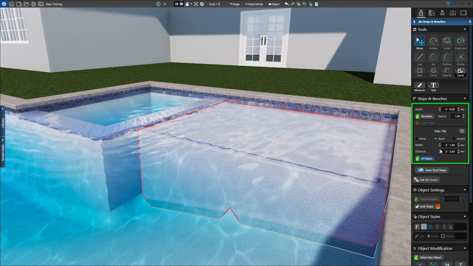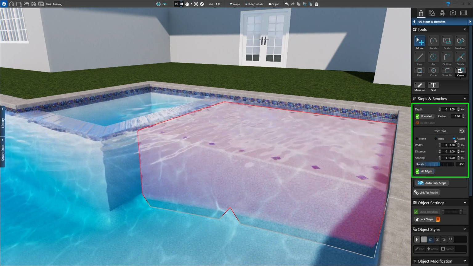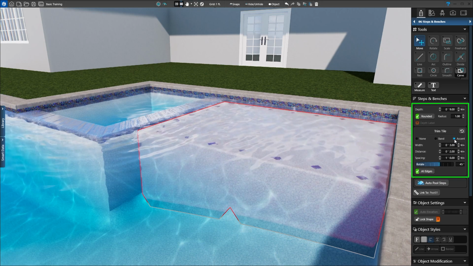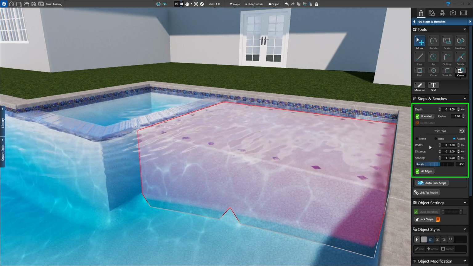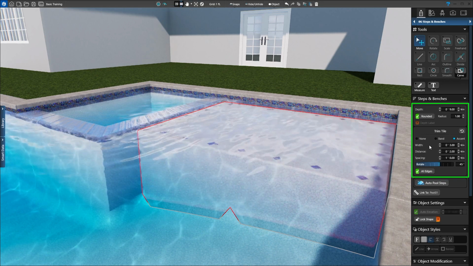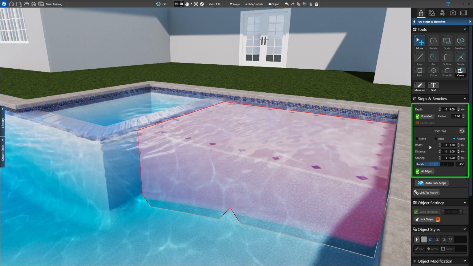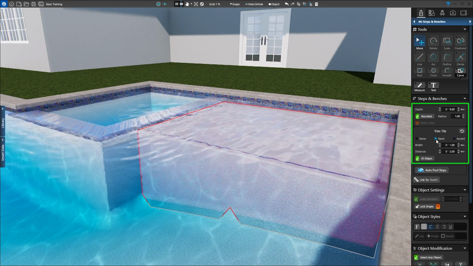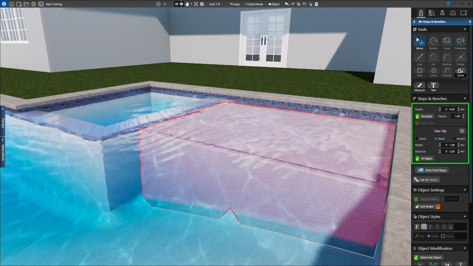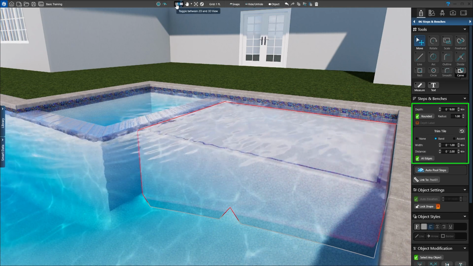The last trim tile type is accent. This creates individual tiles along the front edge. Just like with the band, we can adjust the size, distance, and have the tiles appear on all edges. The accent tiles look nice, but we'll switch back to band for our tanning ledge. Let's head back to 2D to add steps from the tanning ledge into the pool.